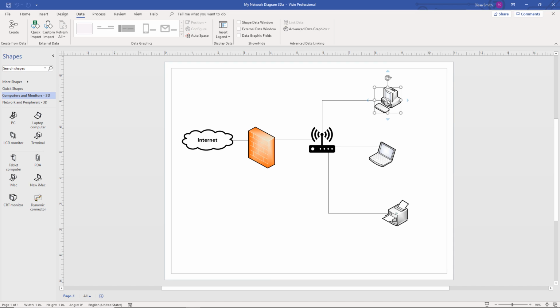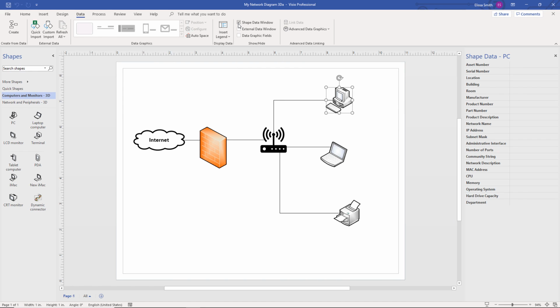And to access the shape data, I'm going to come up to my data ribbon tab. This isn't one we've actually used yet in this class, but this is all about the data behind your shapes. You'll notice that there is a show hide group on the right-hand side of this ribbon. And one of the task panes we haven't yet accessed is the shape data window. All you do to turn it on is check off this box. Pretty cool, because you'll see that for every shape you select, there are preset fields of information that you can fill in about this particular item.